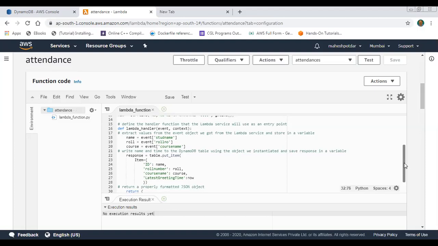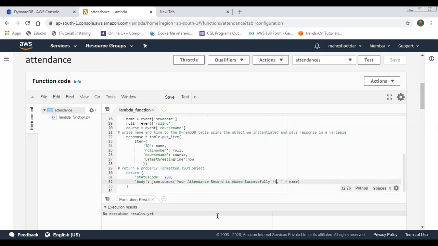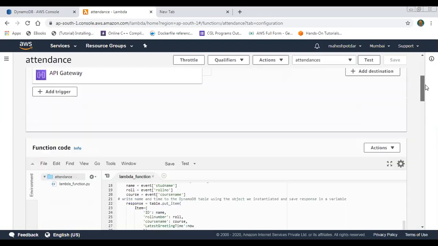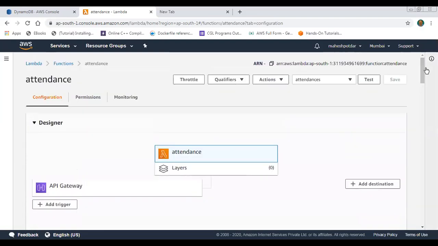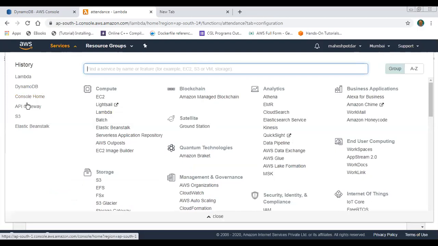So the attendance requirement is okay. If the student submits the record successfully, status 200, the student will get the message, your attendance record is added successfully. So after this, you save this particular record. After saving, your Lambda function is ready. Then you create the API gateway. So open API Gateway in the services, in a new tab.